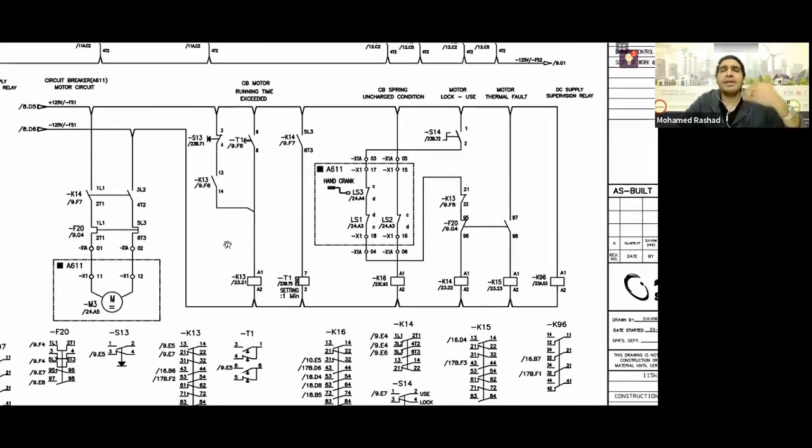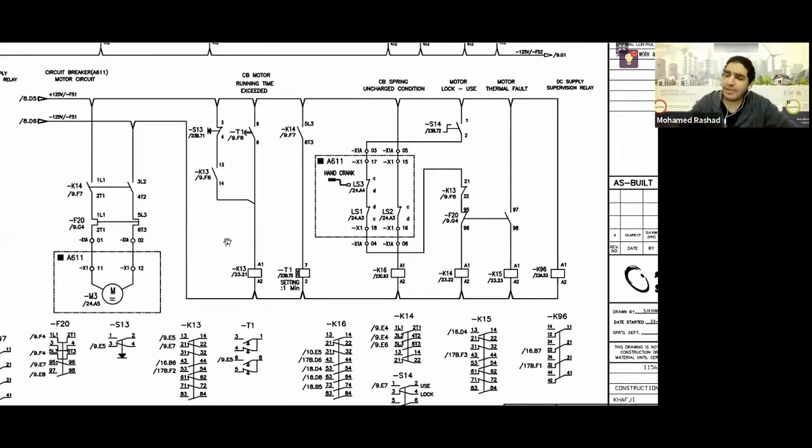So he had only one contact in the overload and wanted to make more copies of it, so he used the auxiliary contact to make more copies, all right.